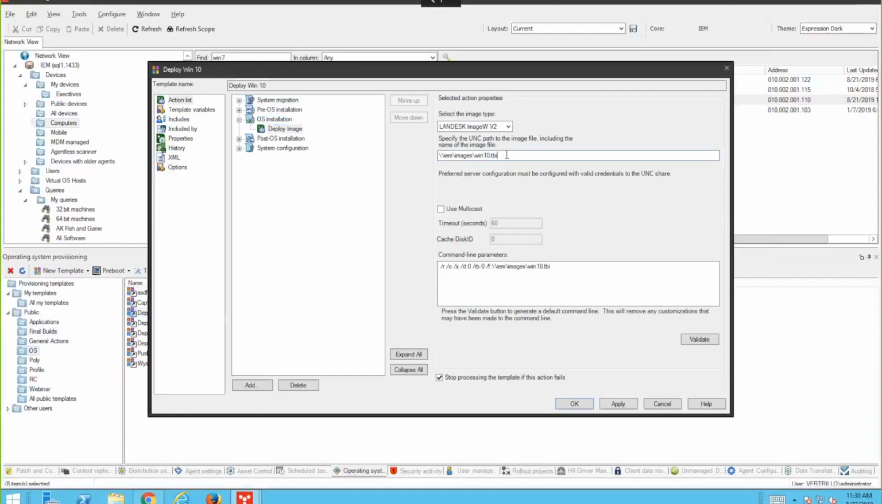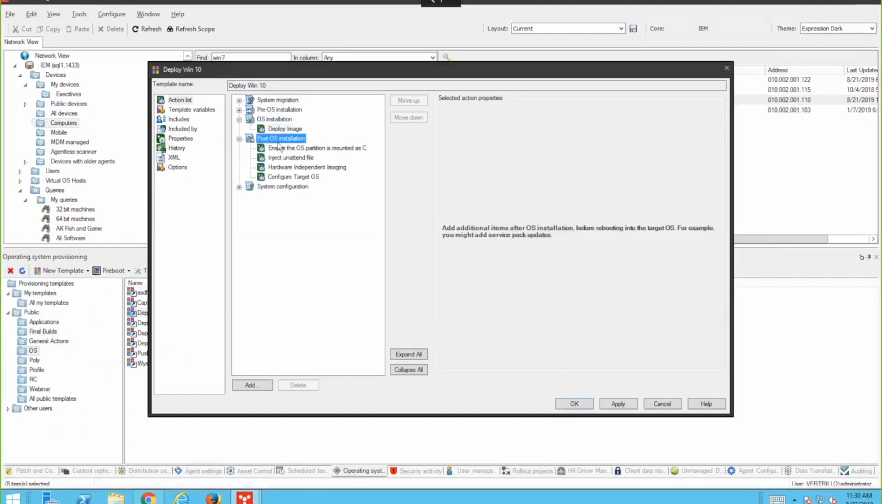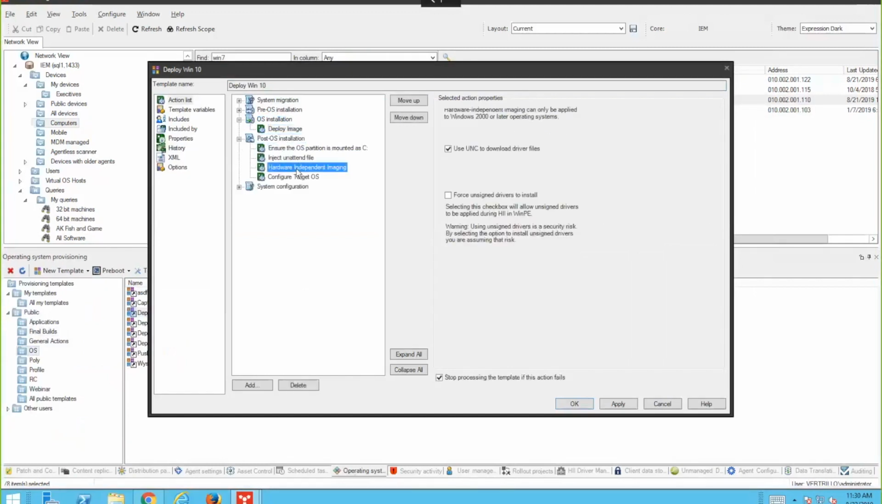We lay down that operating system, and before we reboot, we run the hardware independent imaging process, and we look in real time. What's on the local machine? What do I have in my repository? And it goes and grabs the latest version of the driver out of the repository, shoves it down onto that machine right there, right now.